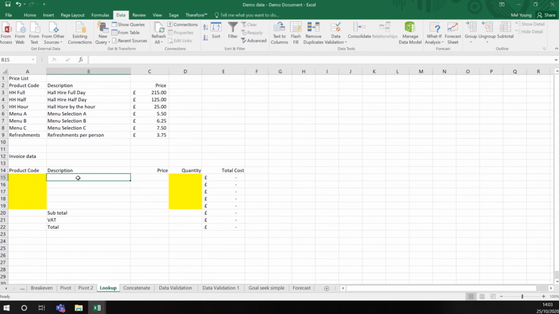What we then need to do is put a VLOOKUP formula in each of these cells, so in B15 and C15. I'm just going to put a product code in here for a minute so you can see the answer as soon as we put our formula in. So I said in the yellow boxes, we're going to need to key in the data. In the other boxes, we're going to put a formula. There's already a formula in the total cost, which is the price times the quantity.